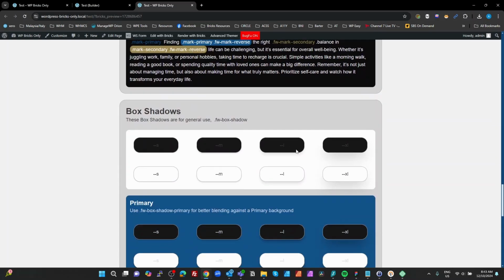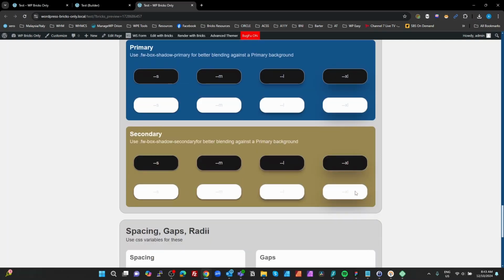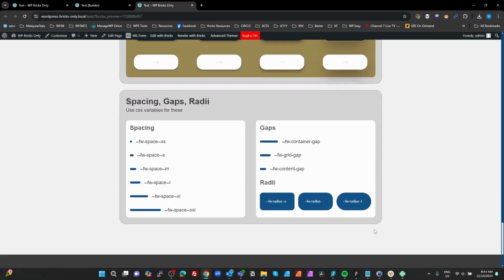We've got some box shadows, some standard black box shadows. I've got some colored box shadows. So these box shadows use a darkened version of the color behind it, so they blend in a little bit better than just using black. We've got spacing, we've got gaps, and we've got radius. All of that is done in that AT framework.